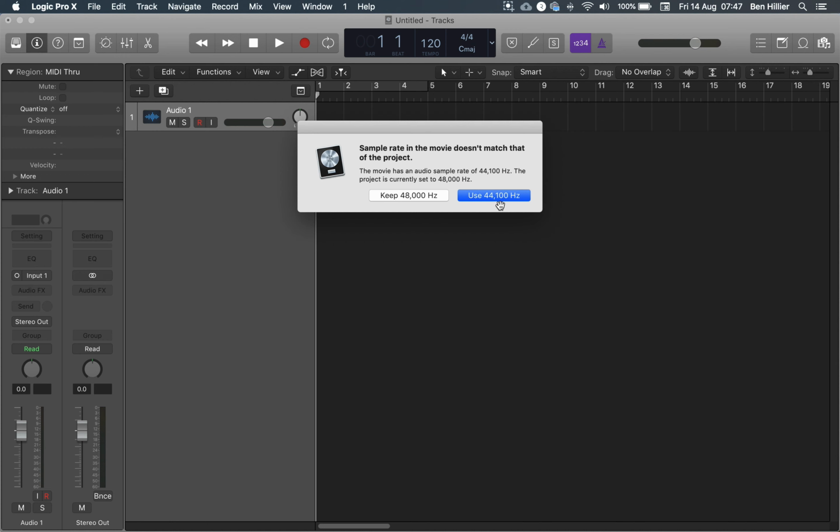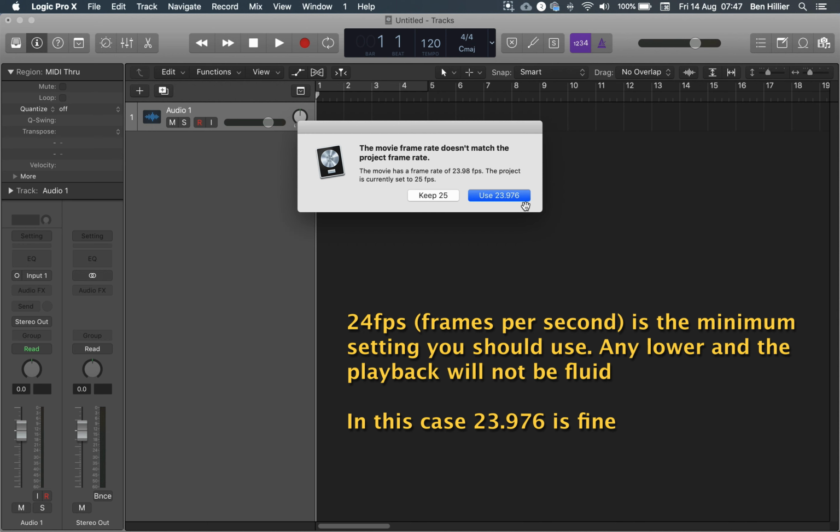If a movie that you have imported is at a different sample rate, make sure you maintain the 48 kHz that we changed it to a moment ago. Finally, you'll be asked what frame rate you'd like to use. Logic is defaulted to 25, however the film is at 23.976. It is best practice to keep the frame rate that the film is currently set at. This will avoid any playback issues later on.